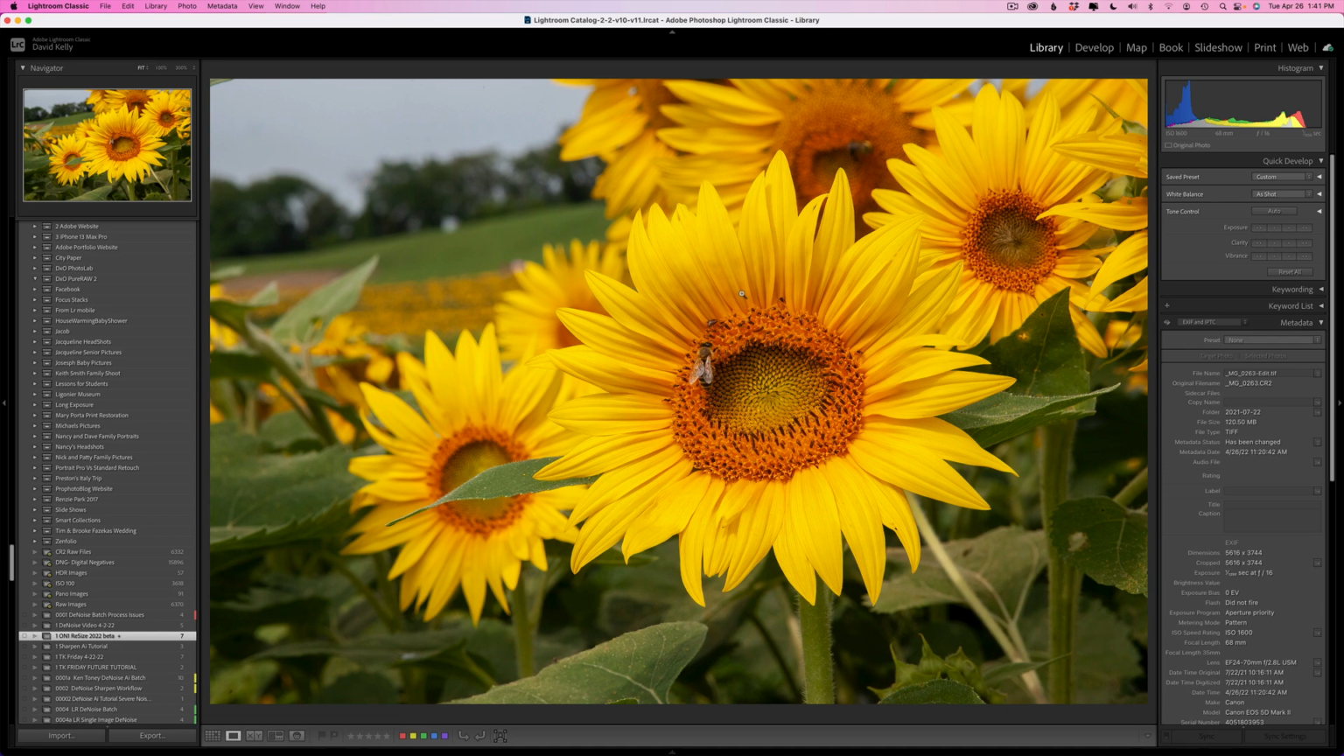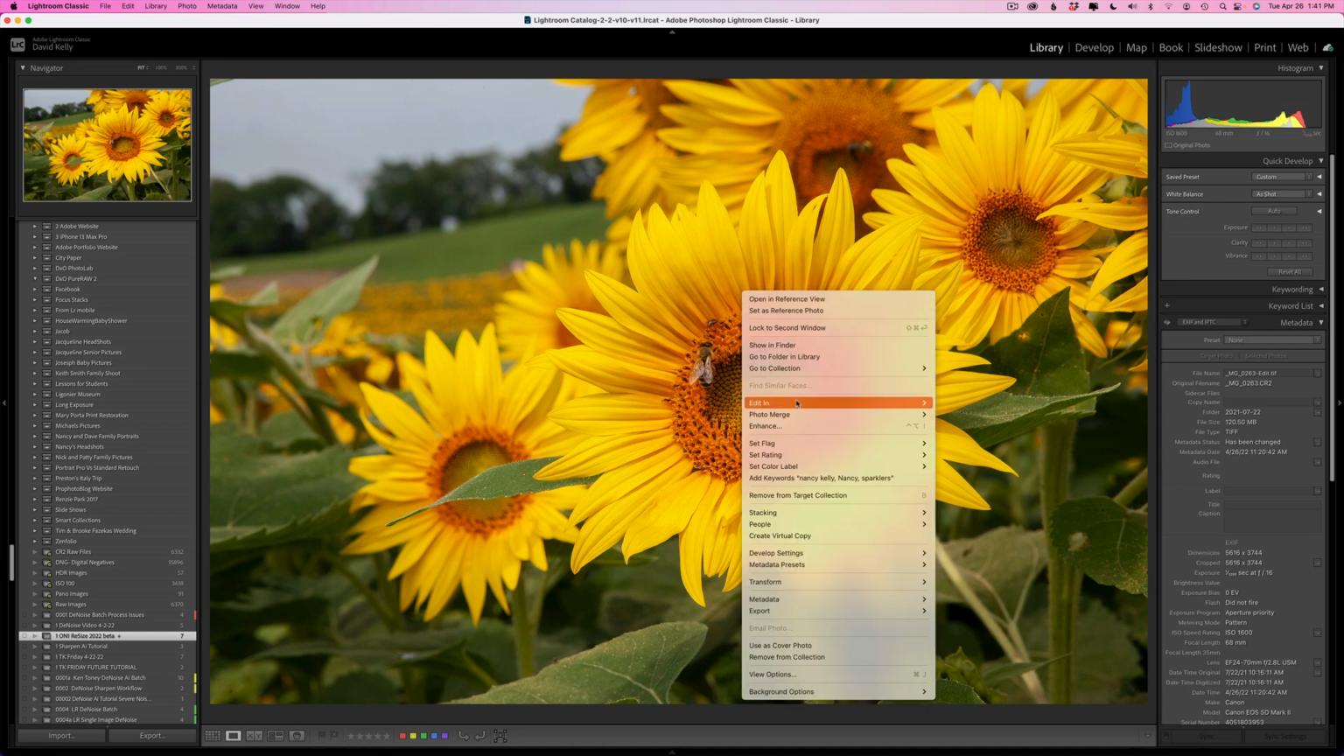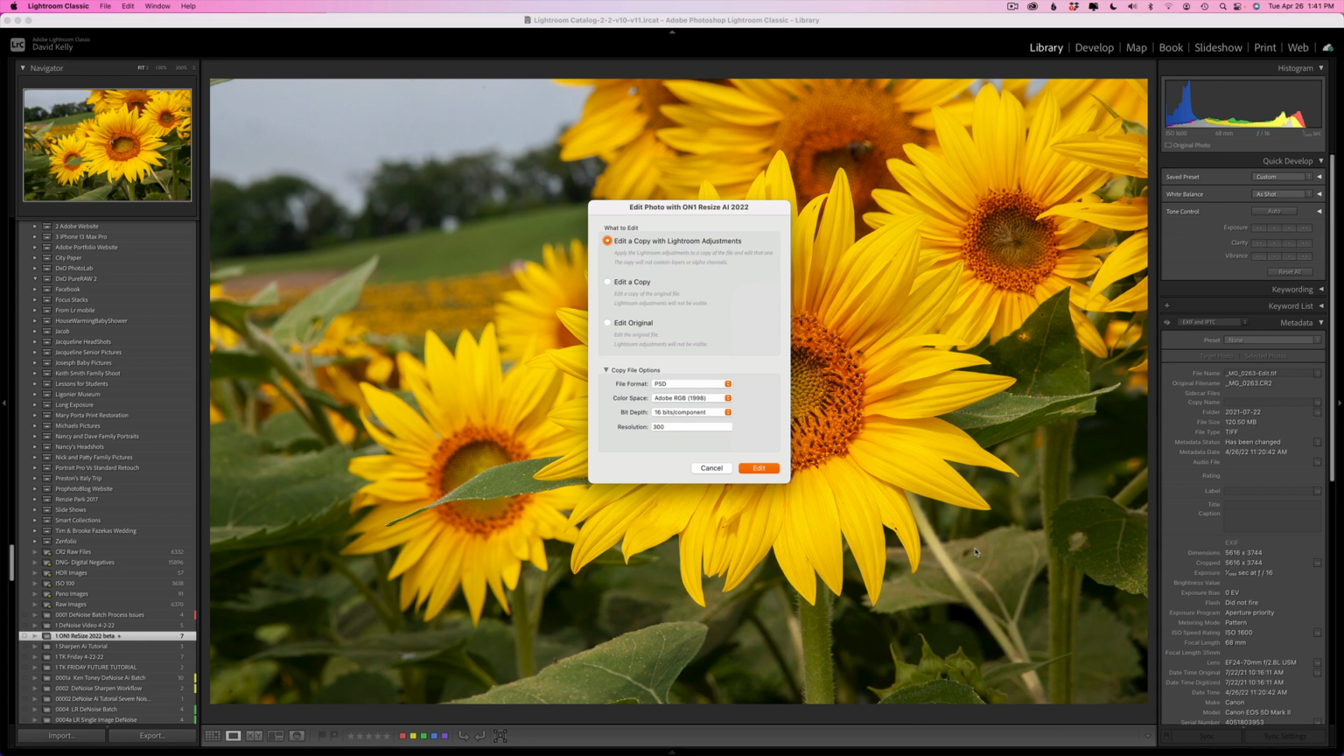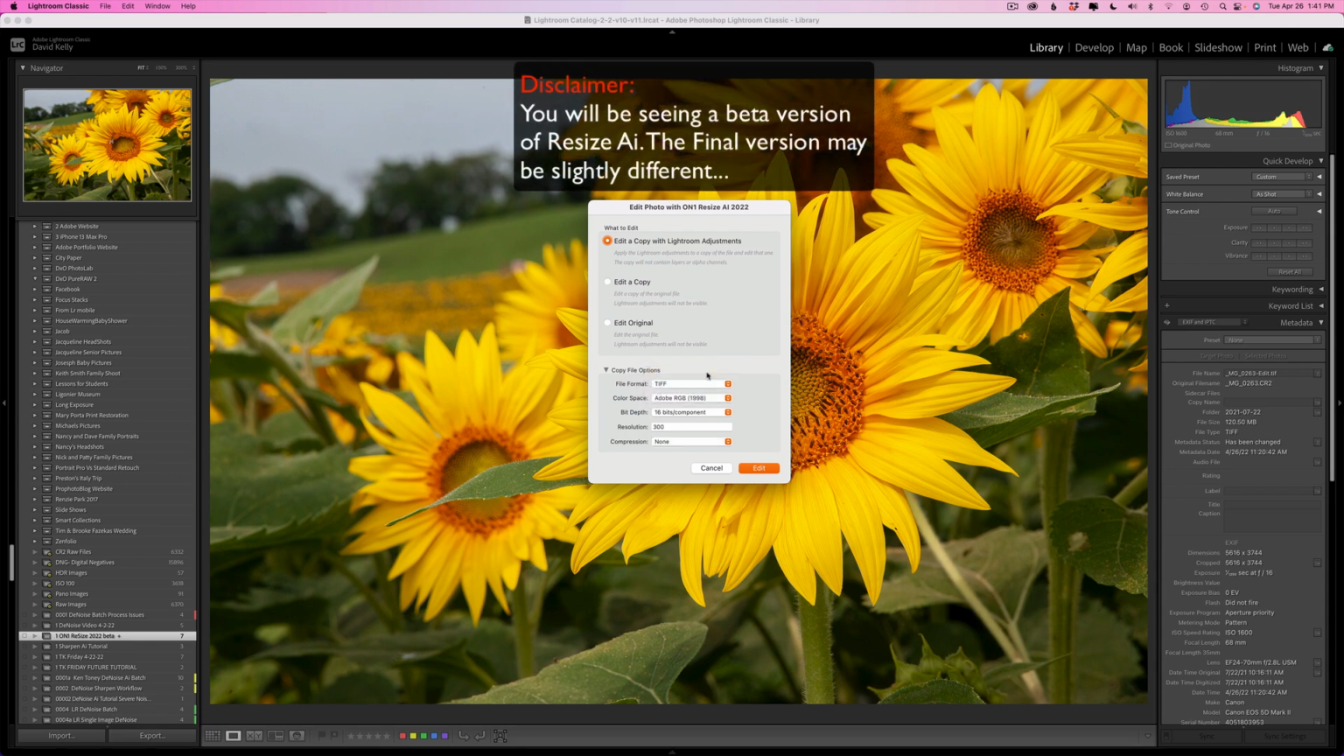The first thing I'm going to do is right click on the image and go to Edit In, and I'm going to find ON1 Resize AI 2022 right here. I'm going to click on that, and I'm going to send this in. Now, they recommend going in as a PSD file, but I'm going to use TIFF. This is generally the way I work, and I don't find any problems with it whatsoever.